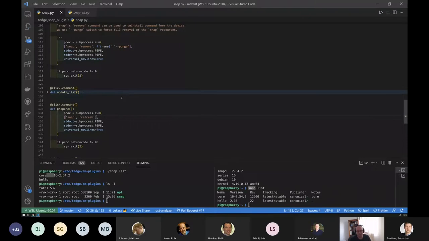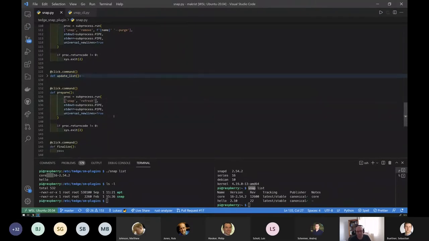So every time we receive an update operation for the plugin, we would like our repositories to be actually nice and fresh, and then always install the latest version. So in snap, there's a command refresh.